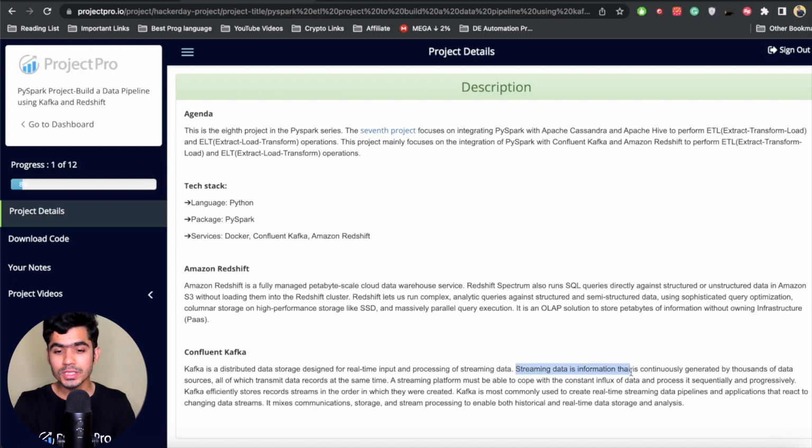Streaming data is information that is continuously generated by thousands of data sources, all of which transmit data records at the same time. So streaming data basically keeps generating data. If you have some sensor data, or some stock market data, all of this data is infinite and keeps generating until the system is running. A streaming platform must be able to cope with this constant influx of data and process it sequentially and progressively. So when you design a streaming platform, it should be able to handle all of this data and have the mechanism already built on top of it. That is the reason we use services such as Kafka or Amazon Kinesis, or on GCP it is Dataflow.